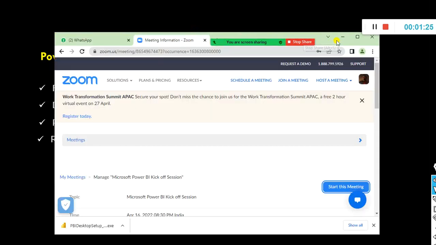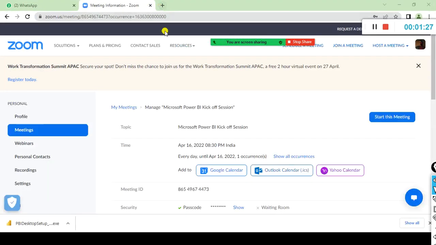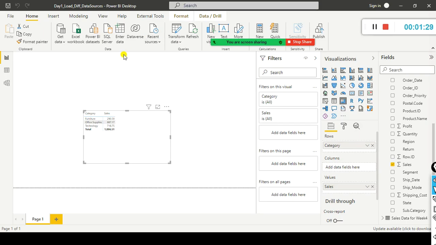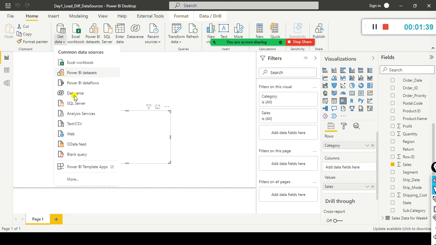Customers prefer Dataverse. So you can see something like Dataverse here. You can see it here itself. Or else, if you click on Get Data, you will find Dataverse here. Can you see Dataverse here? So this is the one. Now we are going to see how we can use Dataverse.